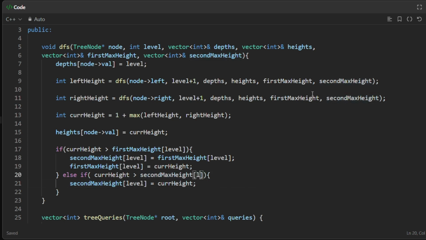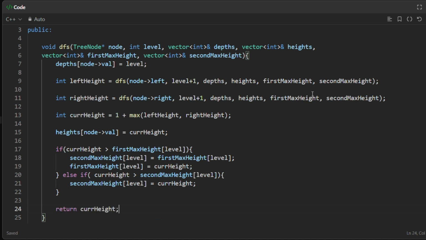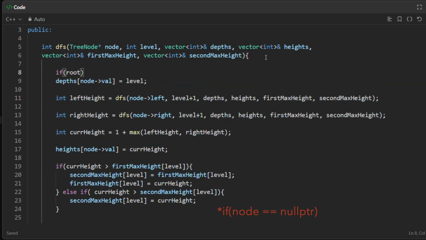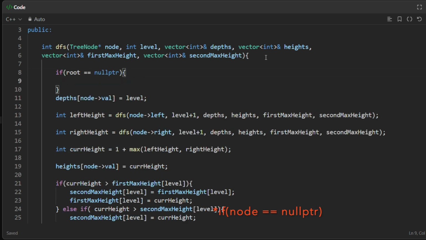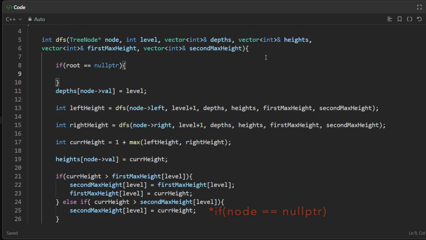So this will also be level. This is how we can update it. And at the end, we need to return the current height. Why are we returning current height? Because in DFS, we are getting the left height and right height, so whatever is the height of the current node, that you should return. So this void will change to integer because we are returning an integer. Now what will be the base case for this? The base case will be that if at any point your root becomes a null pointer, in that case you will return 0, because there are no nodes, so there is no height.